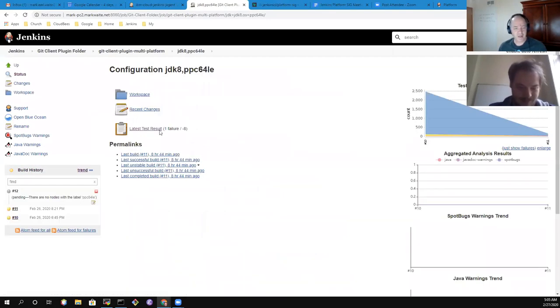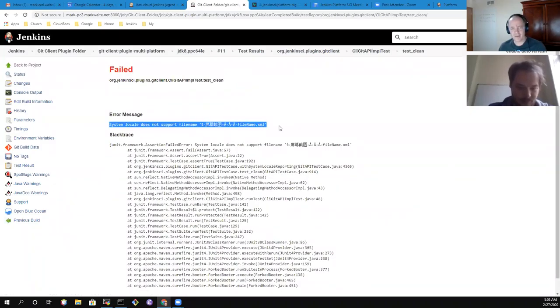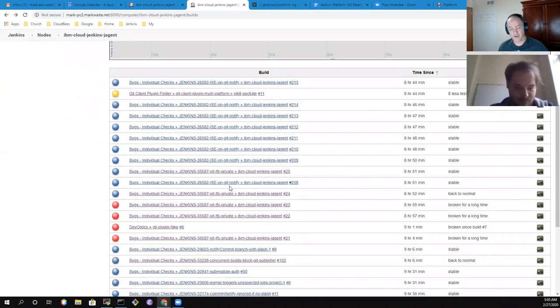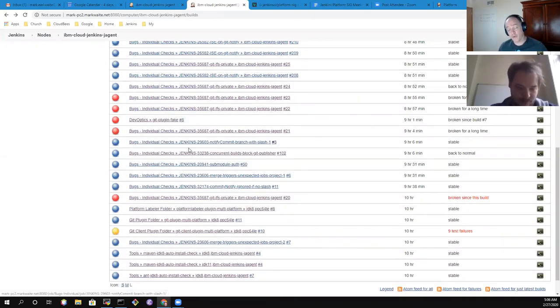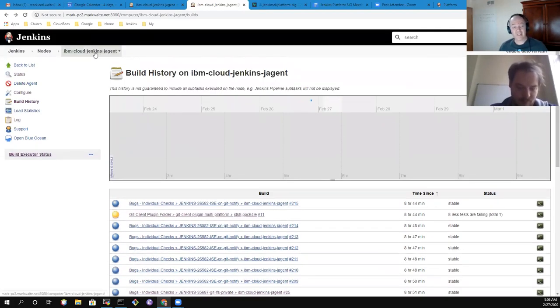It did show a test failure, and the test failure was due to the locale setting that I had on the machine. So I have to remember for that particular test to set a locale that supports UTF-8. And I hadn't, so I've adjusted that now. Other jobs are my test jobs that are running on this particular environment that test for various bug conditions. Some of them are known to fail, and they fail expectedly. Here's the platform labeler plugin running successfully. So it looked positive.